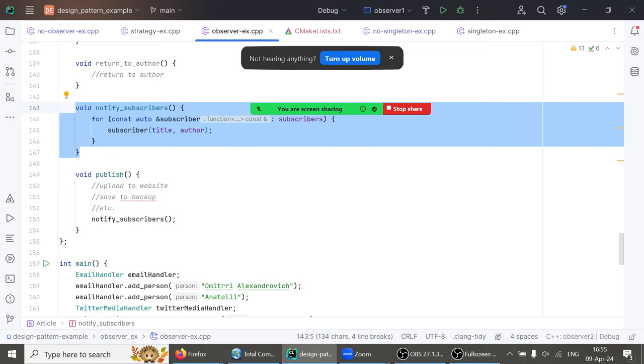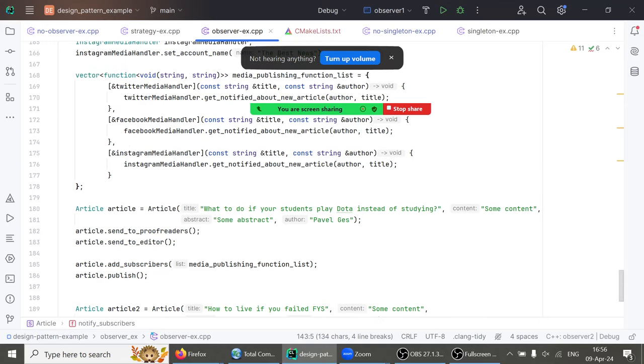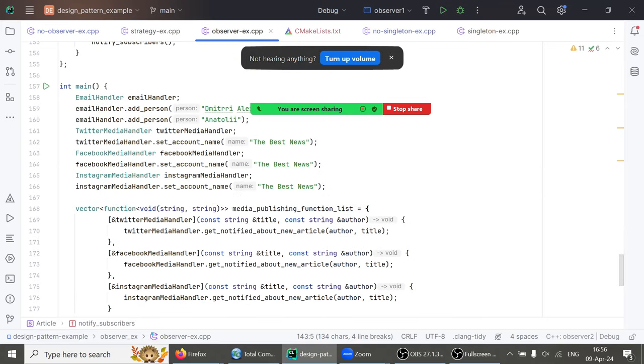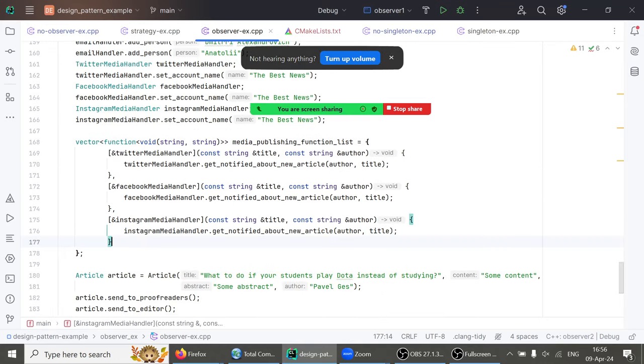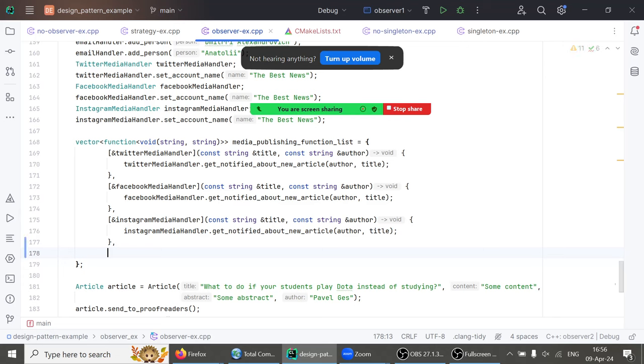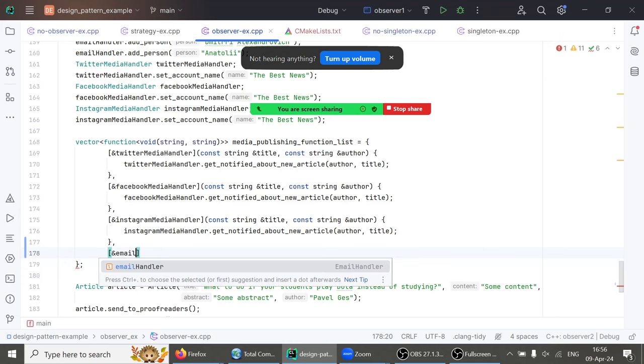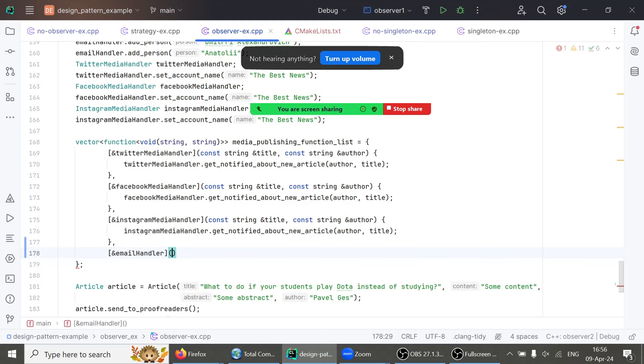So as you can see here, I only have media handlers. What if I want to add an email handler? Well, then it's super easy. I add it here in one place, right? I say that I want to take an email handler. And then again, the function will still take only two strings.